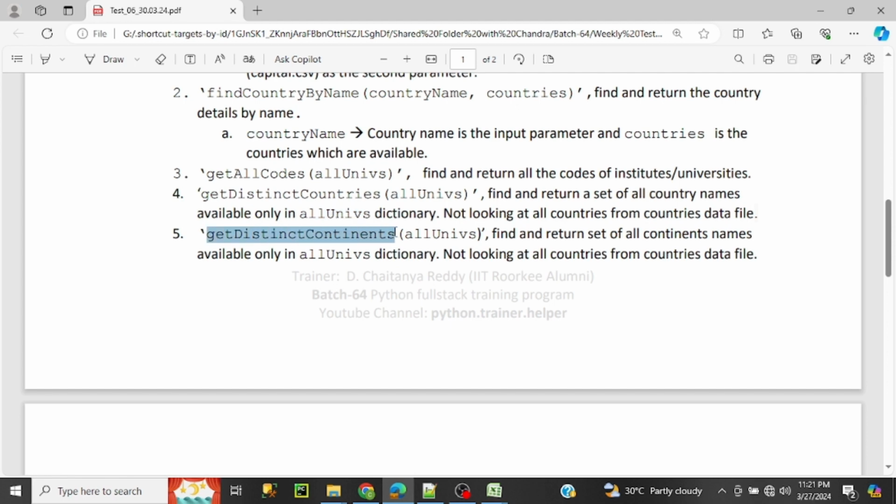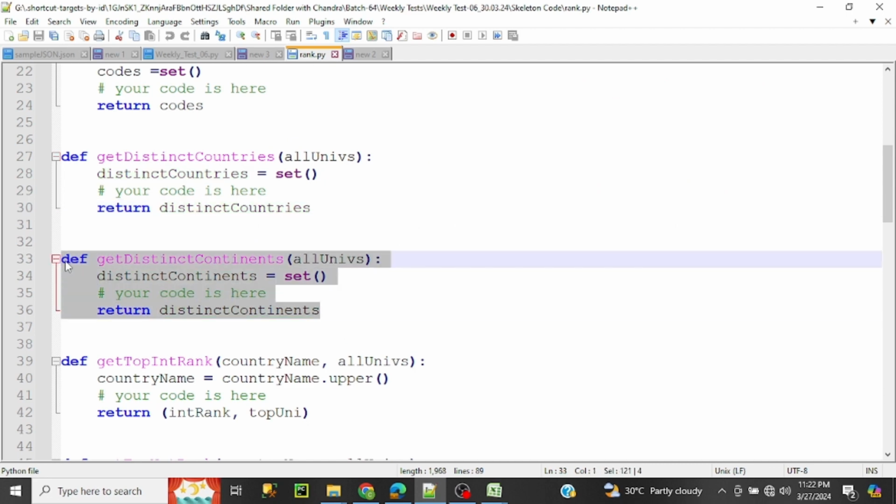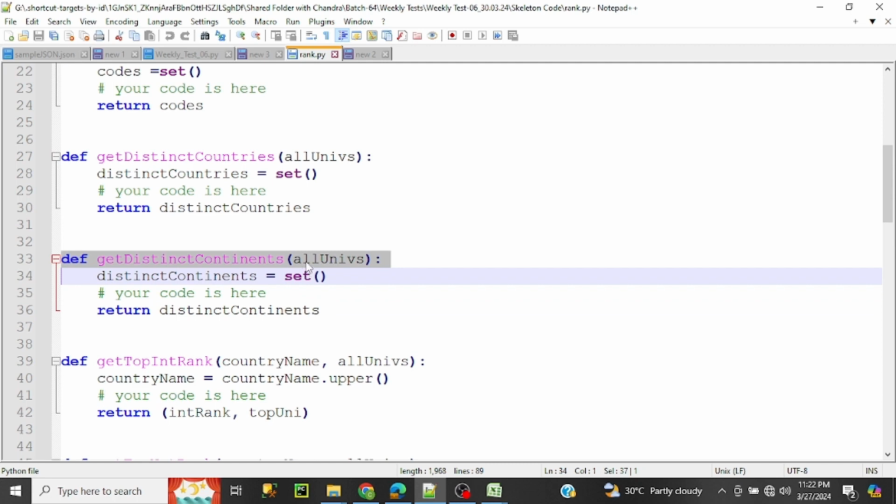Next, the fifth question: get distinct continents. It is quite similar to the fourth question, and this also accepts all universities as the input parameter. Here the question is: find and return a set of continent names available in the all universities dictionary, and not looking at all the continents from the countries data file. So clear, the fifth one is quite similar and the function skeleton is the same. Distinct continents, all universities is the input parameter, and the distinct continents we need to write as the output.